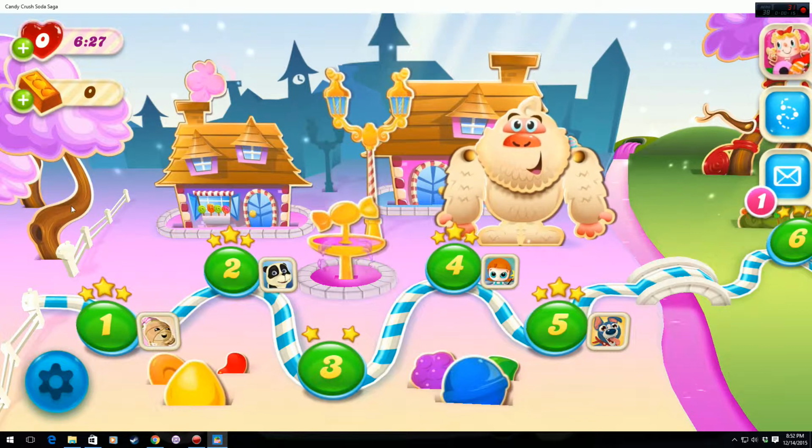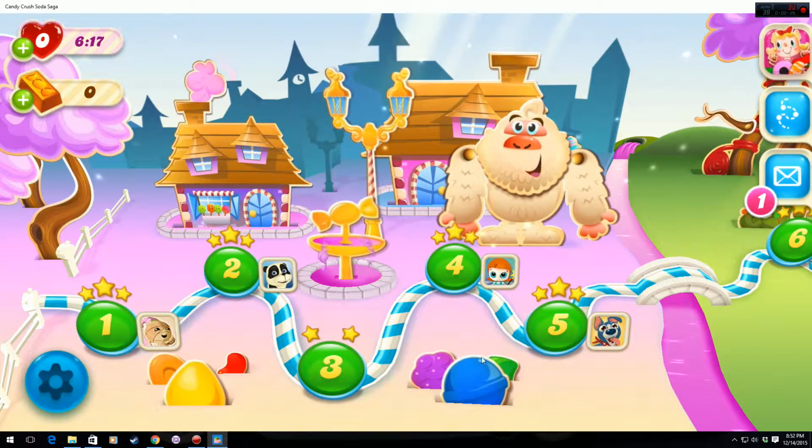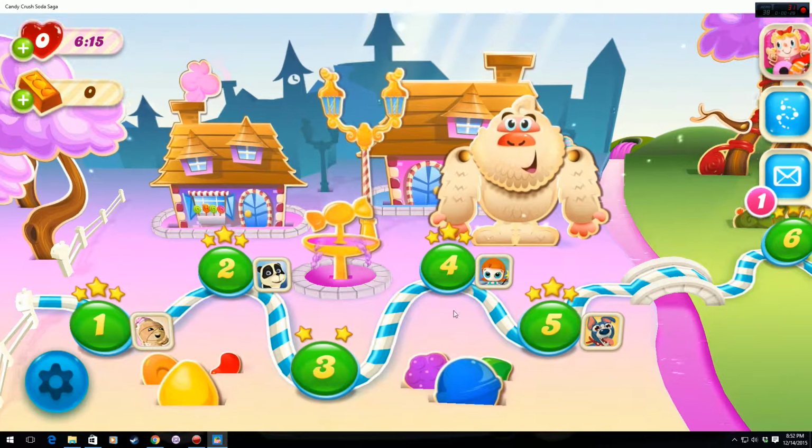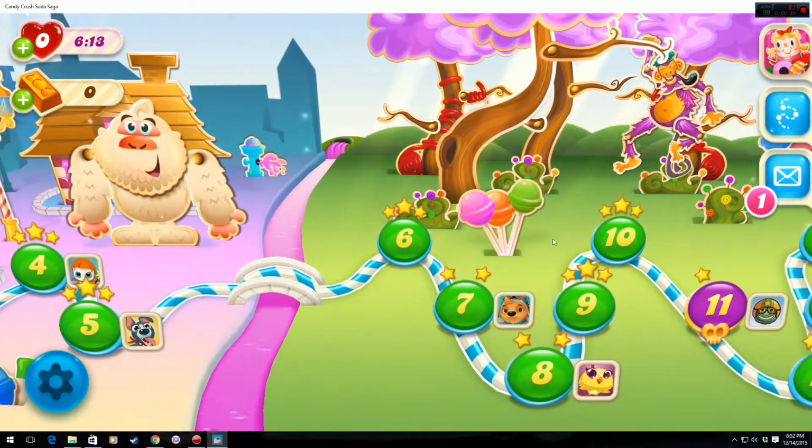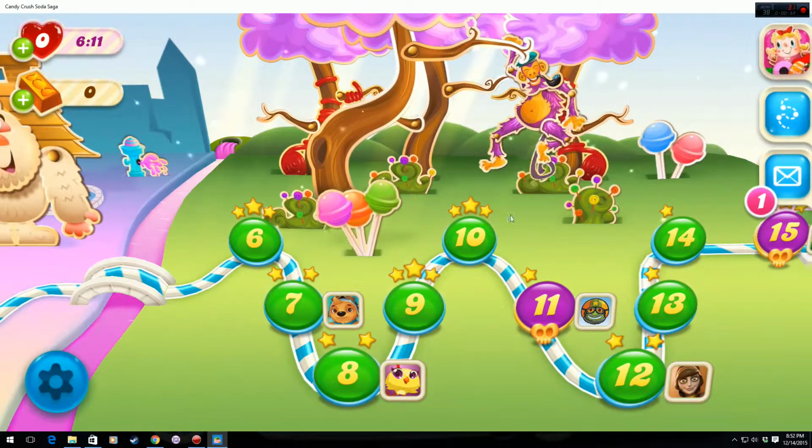So you click on this tree and it bounces up and down. Or you click on this house and it bounces up and down. You click on the fountain and that bounces up and down. Yeah, that bounces up and down too. You click on these lollipops and it bounces up and down.